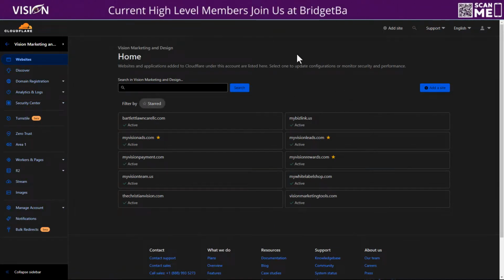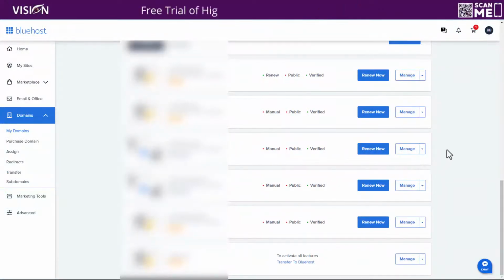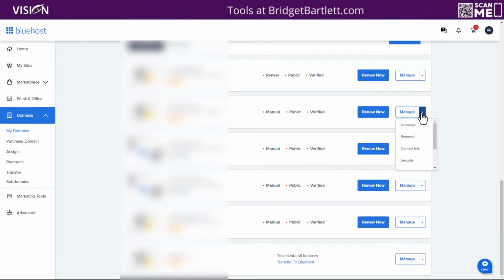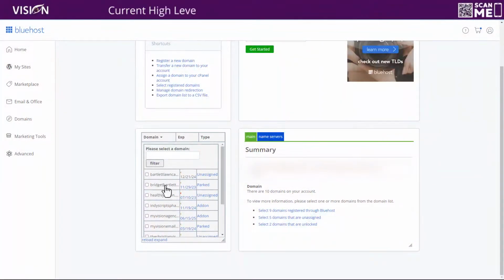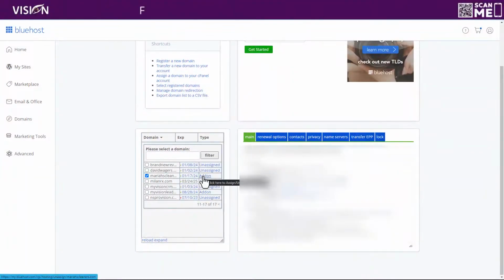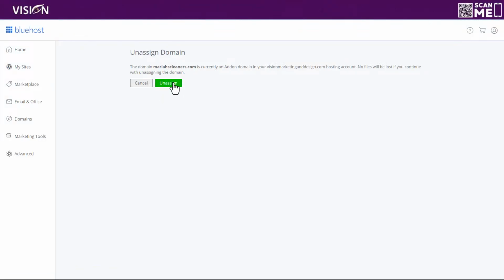So what we want to do now is go to the website that we purchased our domain at. Now, in this case, I'm going to go to Bluehost. You'll see on all of the domains for Bluehost, it says add-on, unassigned. You want to make sure that your domain is unassigned. And this is actually really simple to do. I'm going to use this as an example. You're just going to go to Manage, click Unassign, and then choose the domain that you want to unassign. Click here to assign or unassign the domain, and then click Unassign.